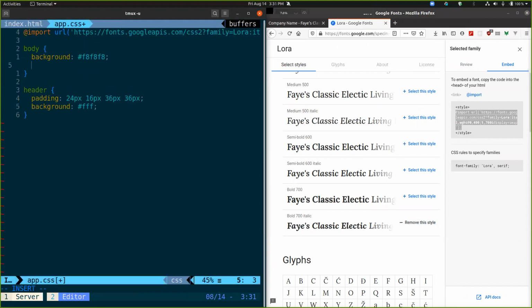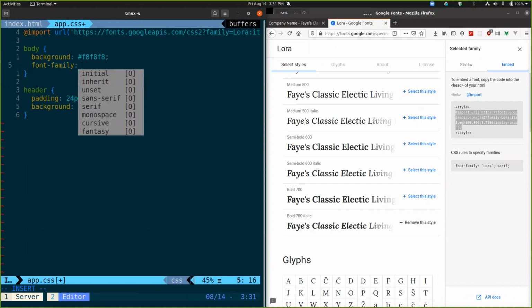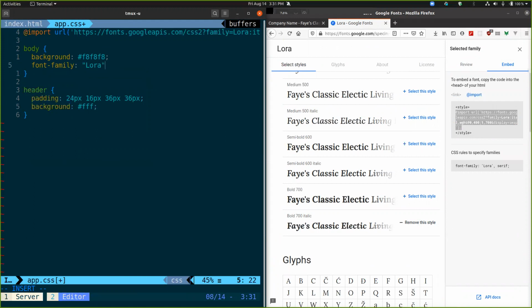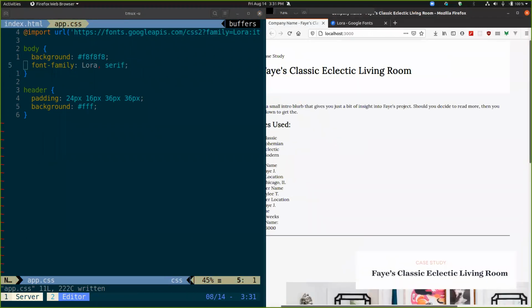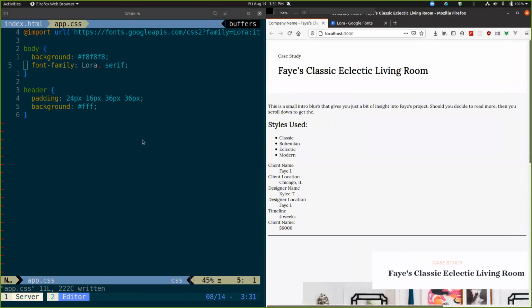Cool. And then I'll say font family for the body is Lora. And we need a fallback. So we'll say whatever the default serif is, if you don't have Lora or if it doesn't download or something like that. Nice.